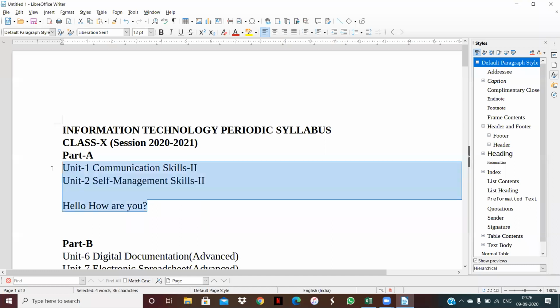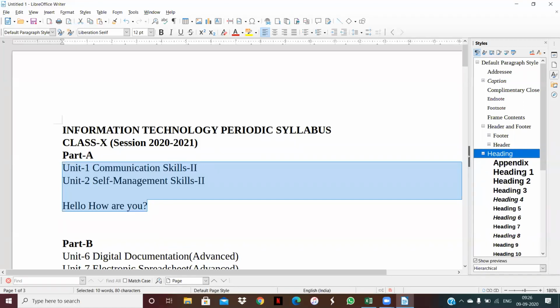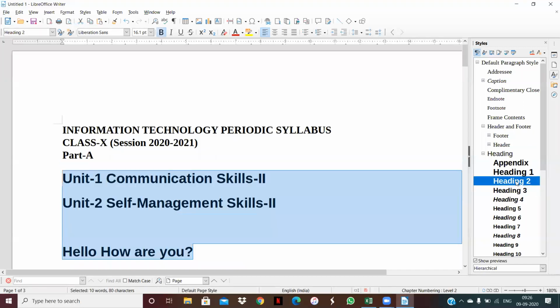Suppose I want to set a style for this text, and I just select the style, this one. This style I need. I'm just clicking on plus and then heading 2. Now you can see the same style applied on my text. Just select the text on which you want to apply the style, and after that click on the sidebar.